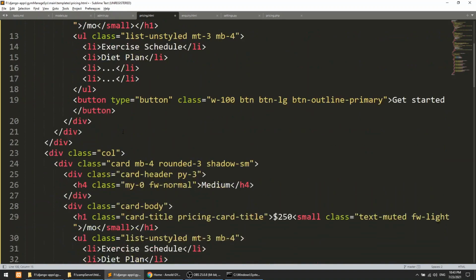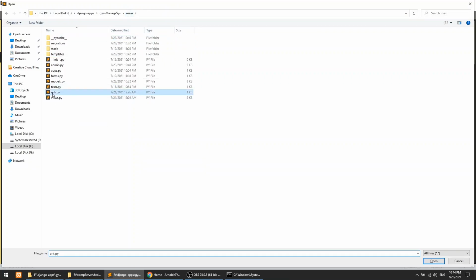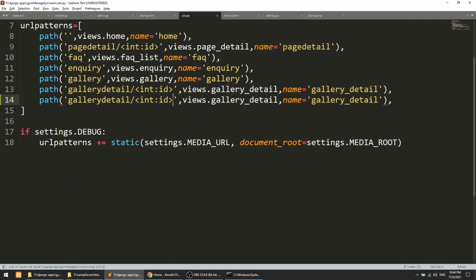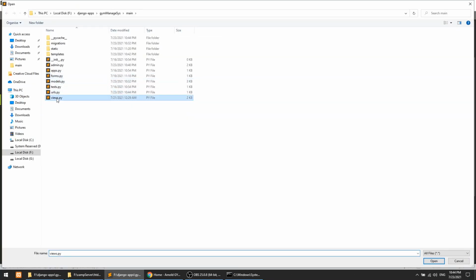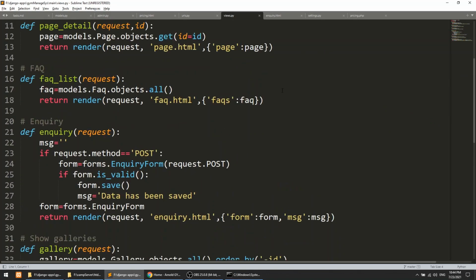Okay, so we have defined this thing and we have extended the template. Now we need to define the URL and view for this. First of all, let's go to url.py, and here we will define the pricing. Then we will open the views.py file and here we will create the pricing view. I will copy any of them.